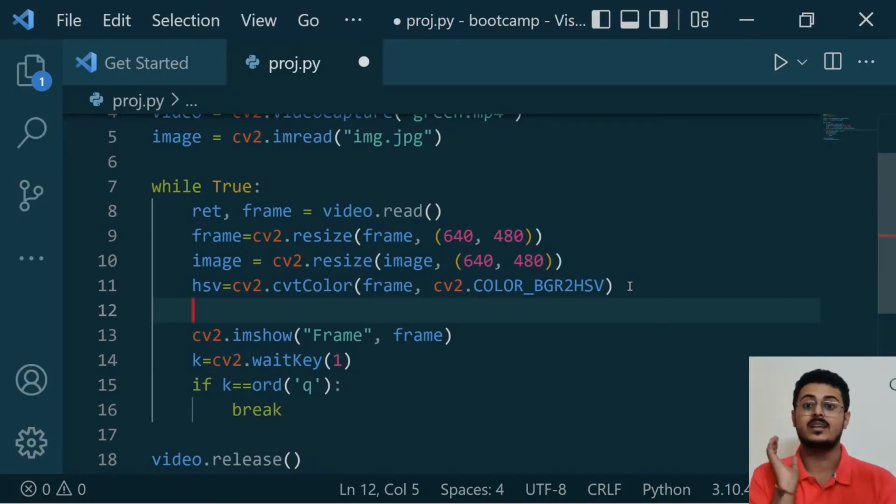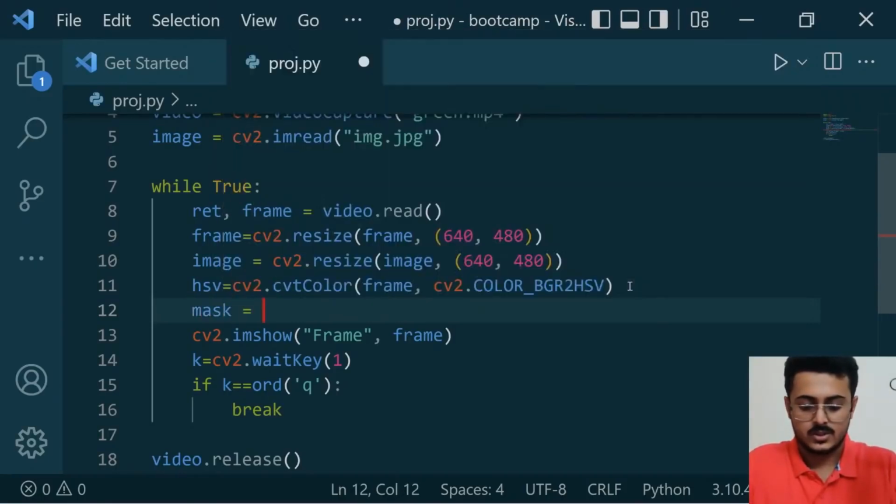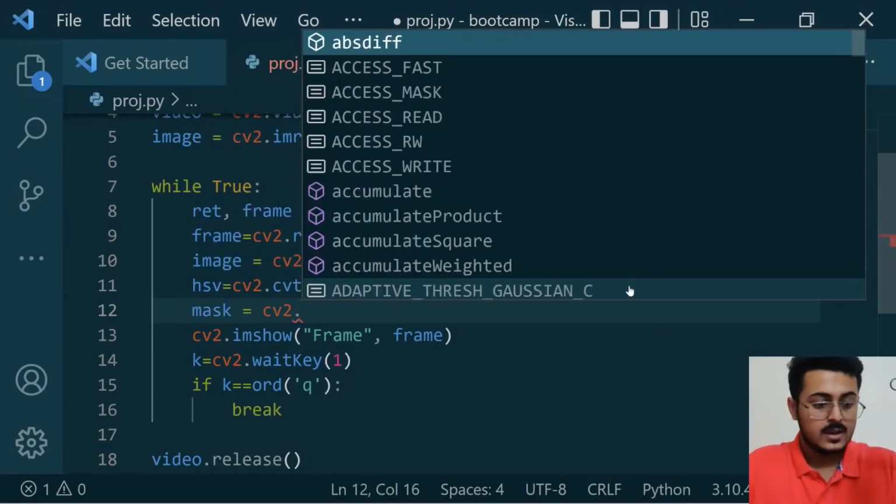Okay, so we can just remove the human from the video itself. First, to remove the human, we need to mask it. We need to find the particular human itself. So we are going to create a mask. To create a mask, we are going to have mask equals cv2 dot, let's say.